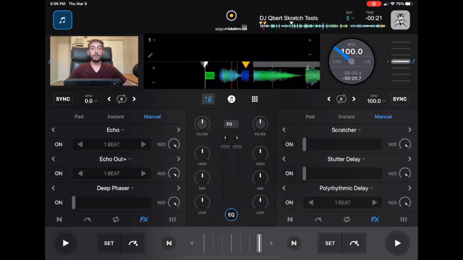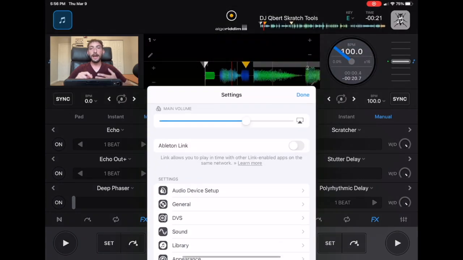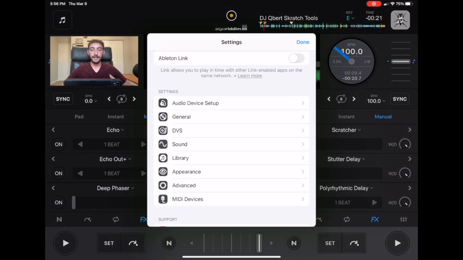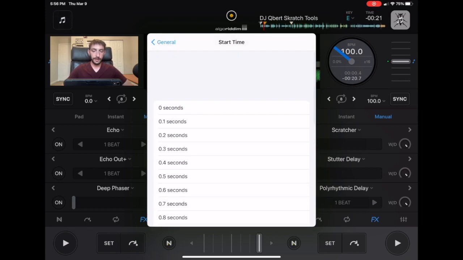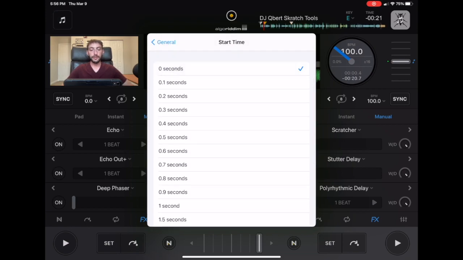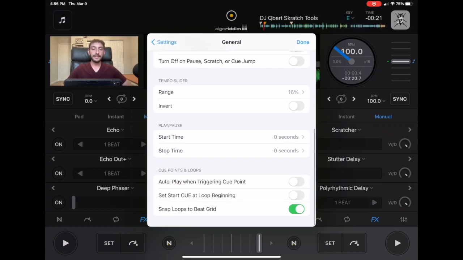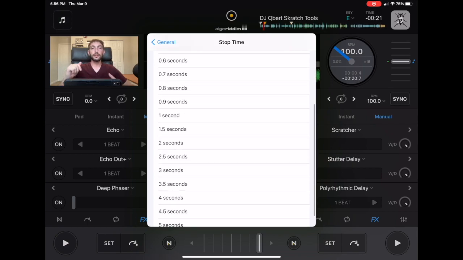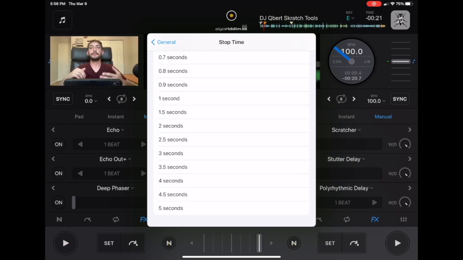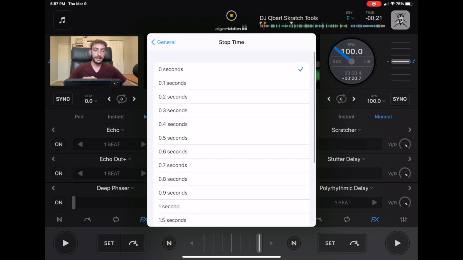So you could do cool DJ tricks with it, but I don't like to have it on there when I'm DJing and not using it for a trick. I have it set to 0. It might be set to 0.3 or 0.4 depending on where you're using the app. And then stop time, I have at 0. You could put it really high if you want to do a large to small BPM transition. There's a couple of tricks you could do, but for the most part, I keep it at 0.